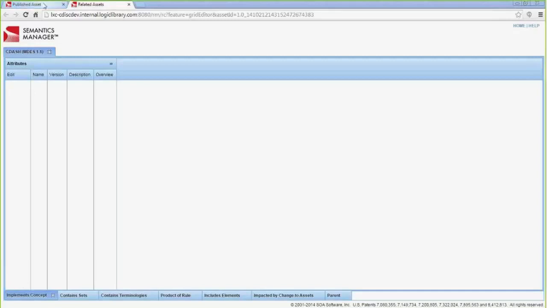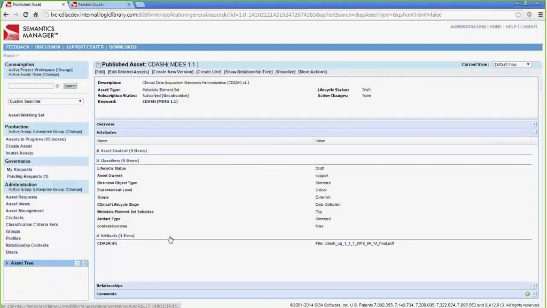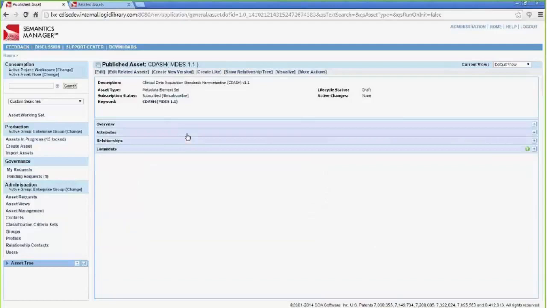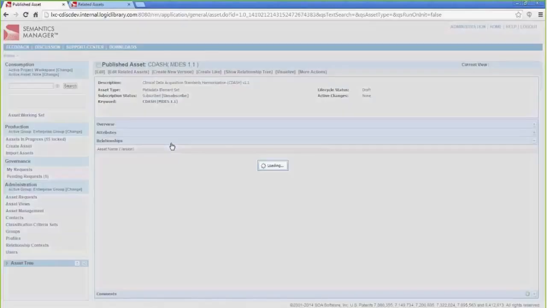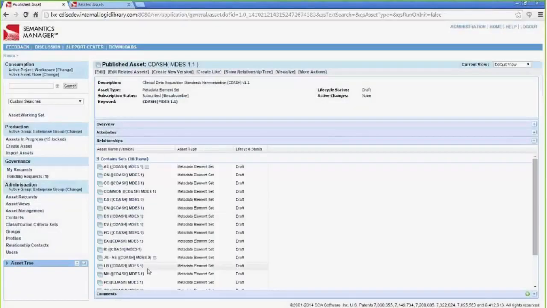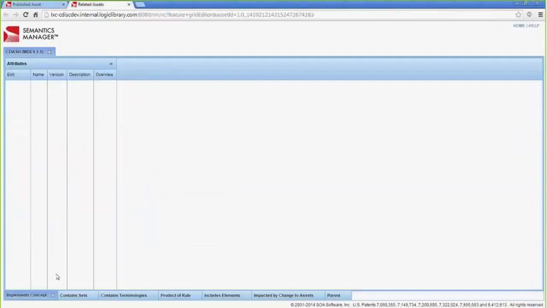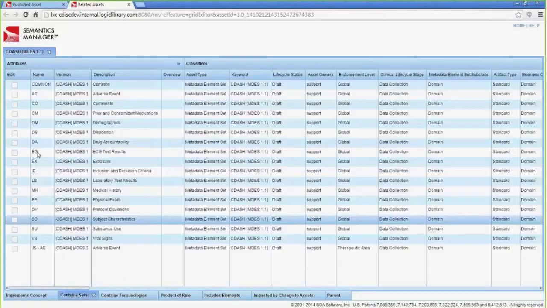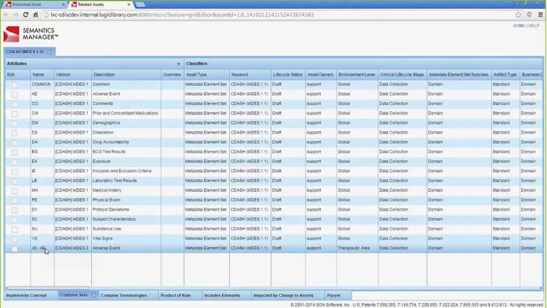We can see if we go back to the main asset window what relationships this particular asset has. Again, we're looking at the C- standard, and in it we have relationships to all of the domains that are in that particular standard. We can see that there are 18 different items through this contained set relationship. Now, if we go back to our new editor, again, we see all the potential relationship types. And so if we go to that contained sets, we'll see all those related domains.